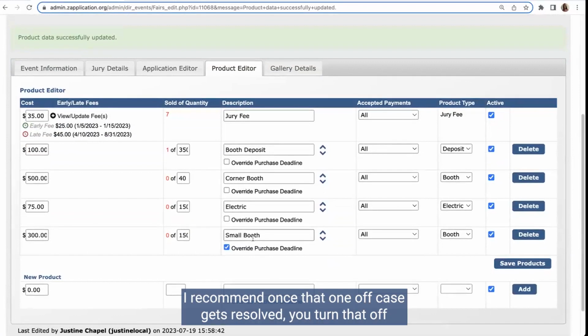I recommend once that one-off case gets resolved, you turn that off just so artists don't go back in there and purchase anything late.